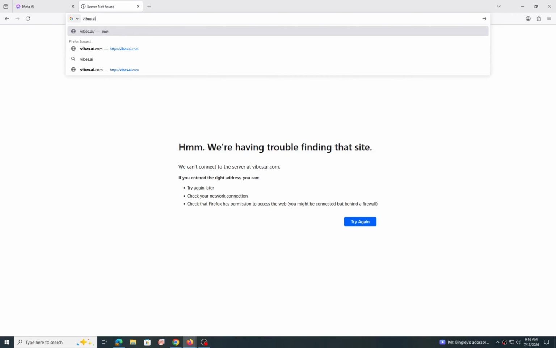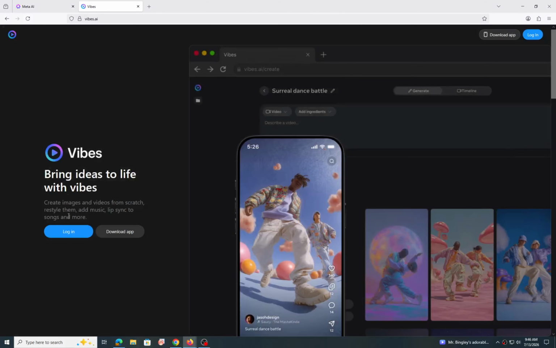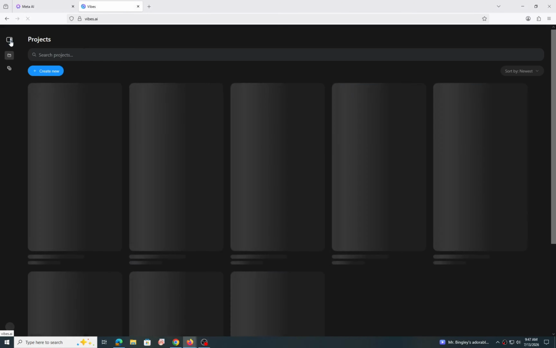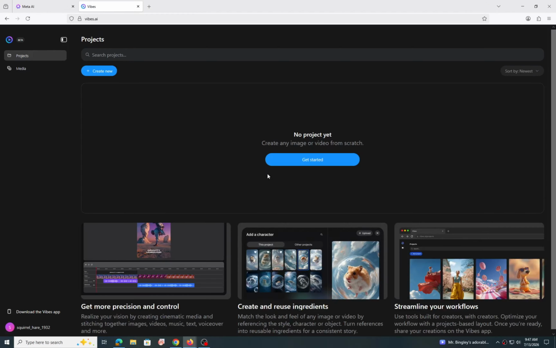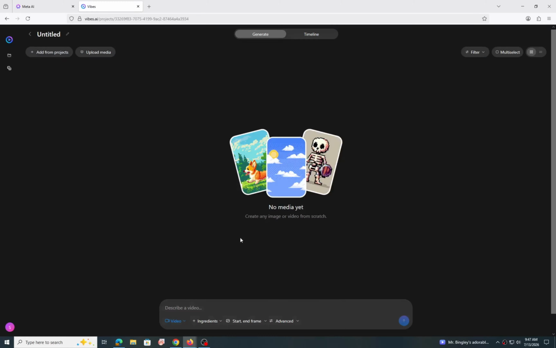Go to a new tab, write vibes.ai and log in using your Google or Gmail or Instagram account. Once you are logged in, that's it. You can see all the same functions. So I will click on new chat and I will make an image. Here you can see all the same functions similar to the Meta AI.